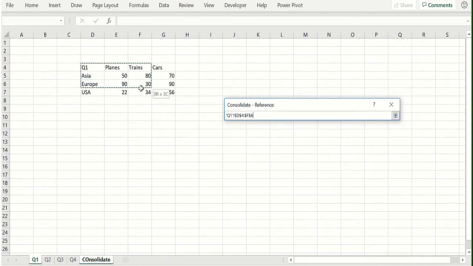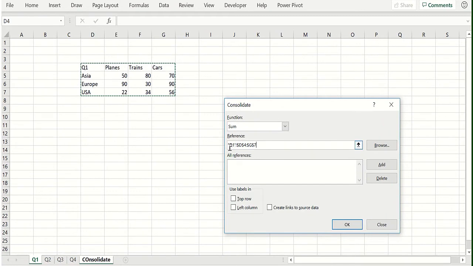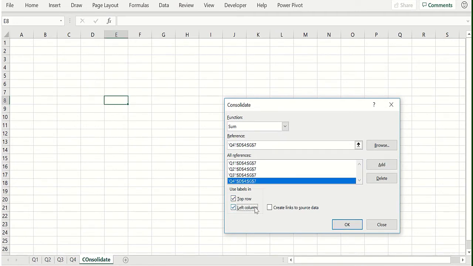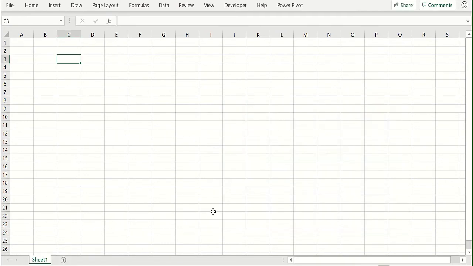So I'll get Q1 here, and I'll go to Q2. Hey, it remembers the range, it's all in the same place, and I'll go Q3, and I'll go Q4, add, and I want it to update automatically my summary when I get new data, so let's see what happens.